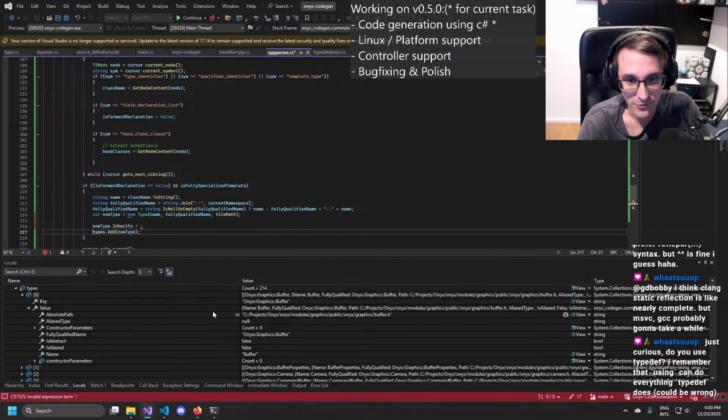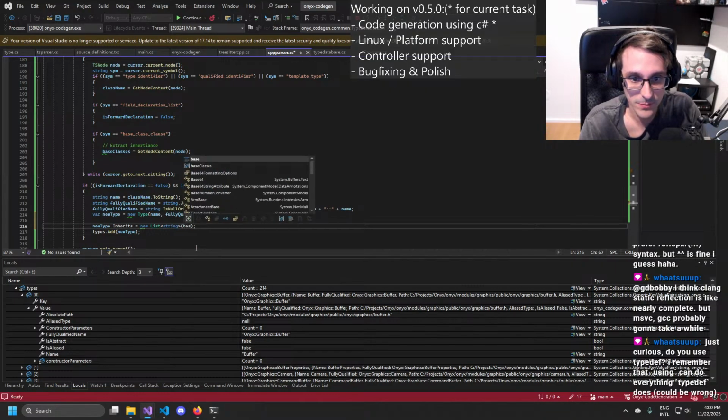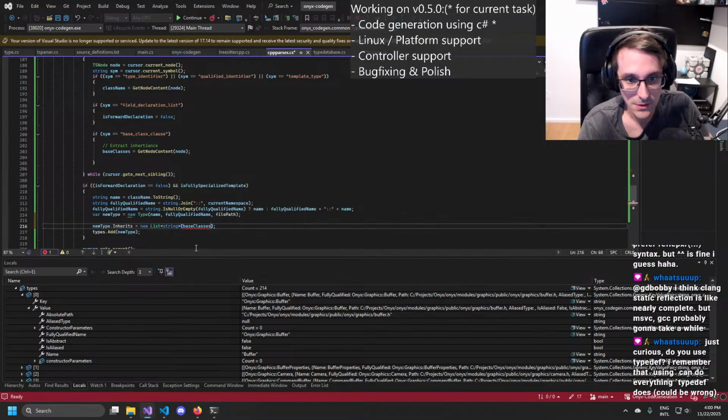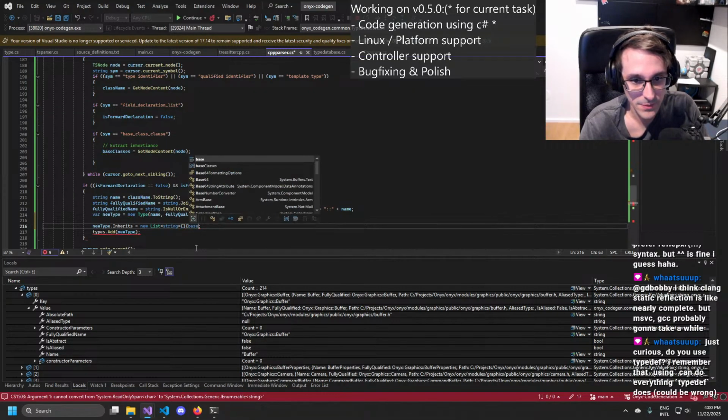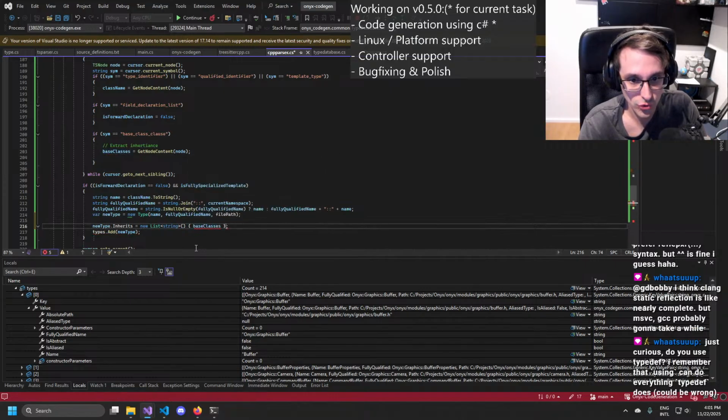I think that should be fine, right? We should be able to do this, and we give it base classes. No? Is it like base classes? Does that work? No? Okay.